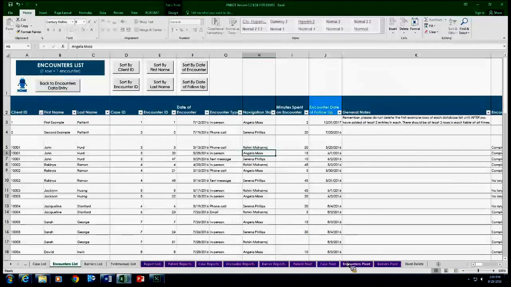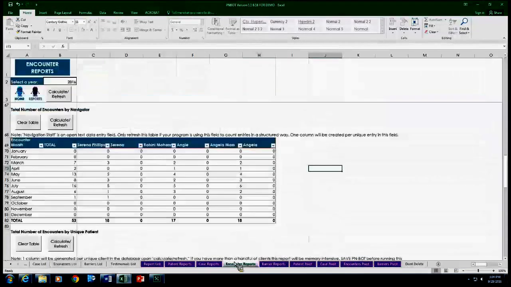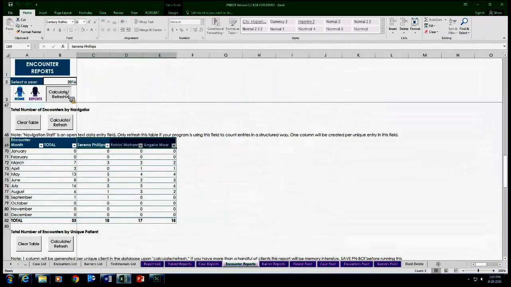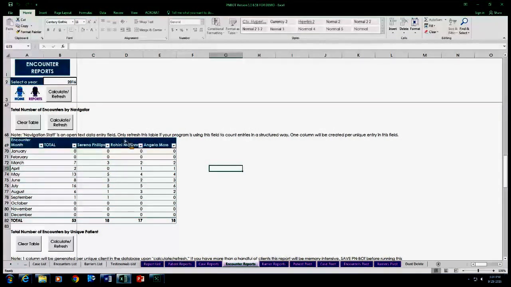Let's go back to our encounters report sheet where we saw this issue. I'm again going to click on Calculate Refresh, this one up here, and I see that now I've sort of fixed my issue. There are correctly now 3 navigation names listed here, and I have numbers that are organized in a more logical fashion.